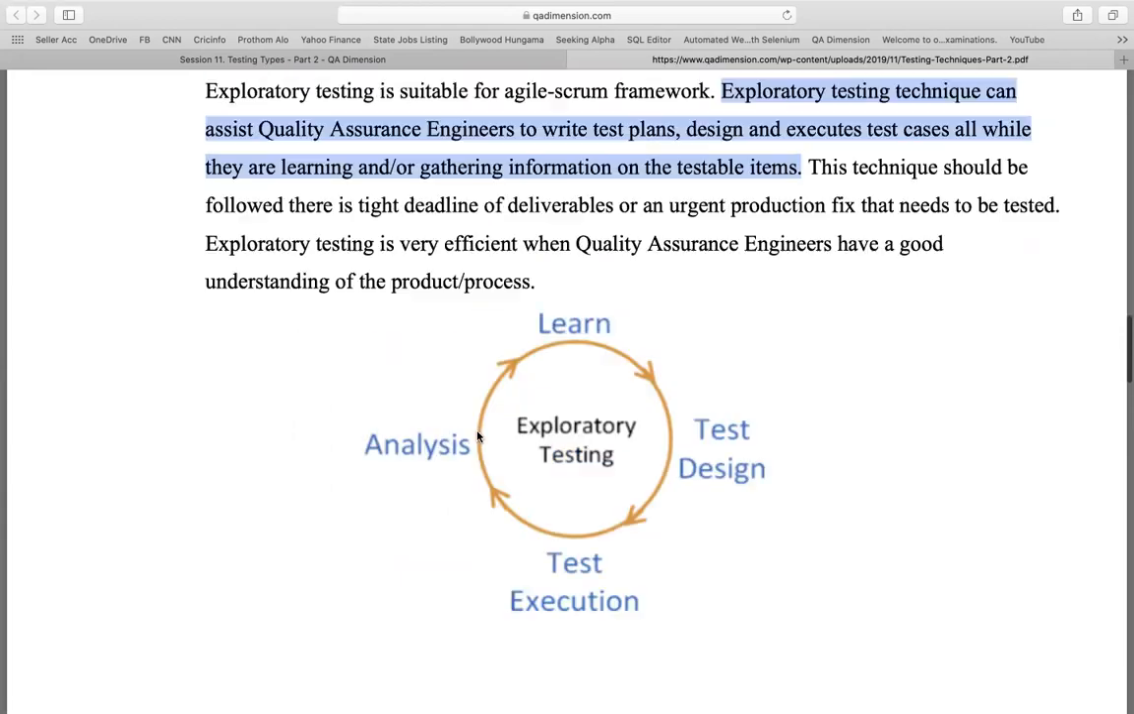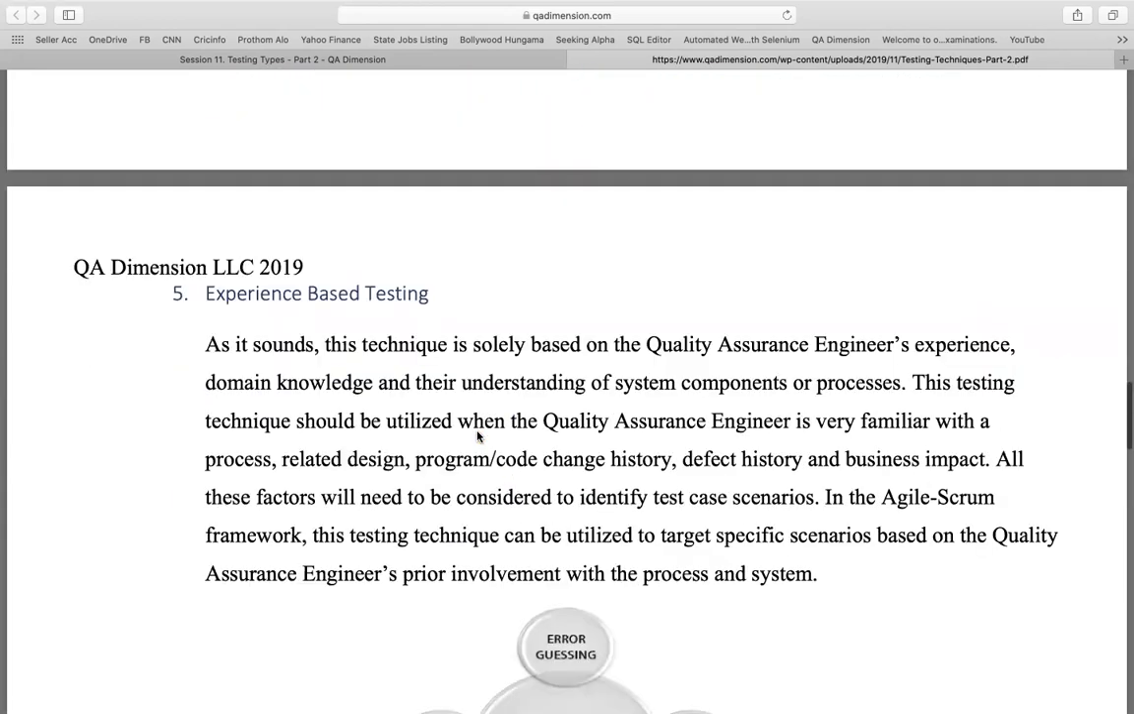Okay, so the next one is called experience-based testing. As it sounds, you need to have some experience in the application, right? So let's say you're working in a company for 20 years or 10 years, and you've been working on the same application for the last 10 years. You'd be a real pro in this application. You know it in and out because you've been working on it for a number of years.